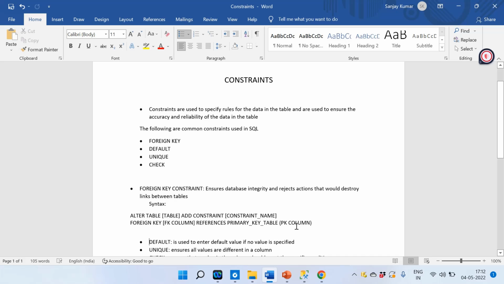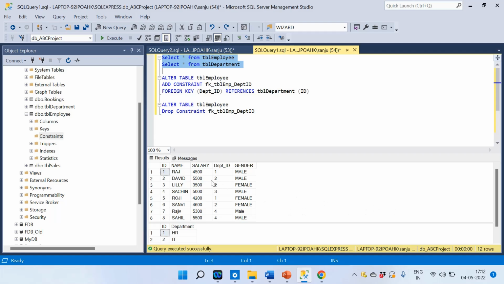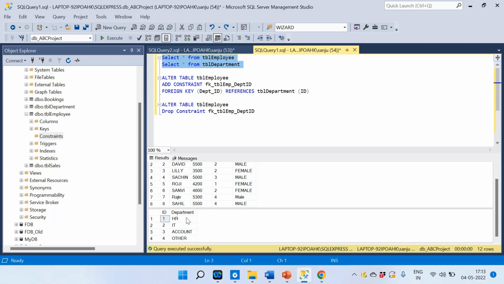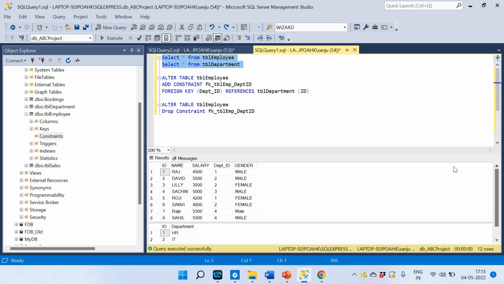So let's take a practical example. So I have two tables, table employee and table department. Alright, so let's see the data first in these two tables. So this is the data. So in the first table, table employee: ID, name, salary, department ID and gender, and the next table is table department: ID and department. Alright guys, so basically if you see the table department, the department ID column is the primary key column, and in table employee, the department ID column is the foreign key column. So both these columns are interrelated with each other.